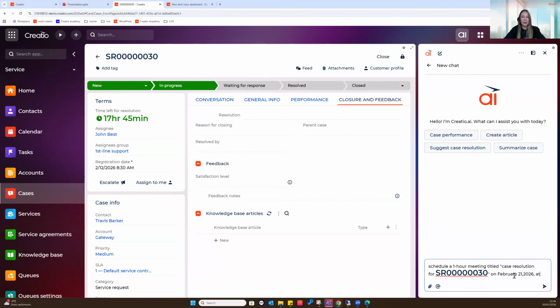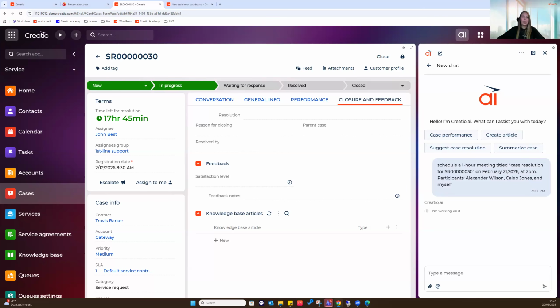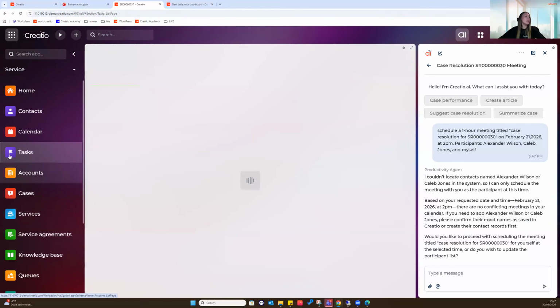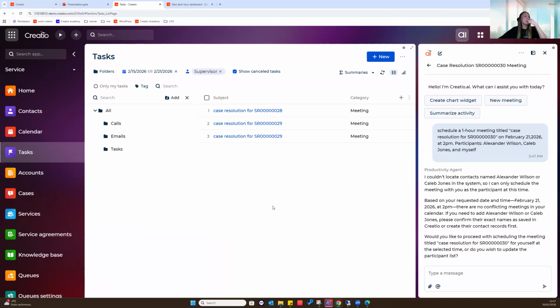And let it be at 2 p.m. Here are my participants. And let's say I would like to have Alexander Wilson, Caleb Jones, and myself. Let's give it a moment. I would expect a reply from the productivity agent, and I would expect that it will create a new task for myself that I will later be able to see here within the task section.